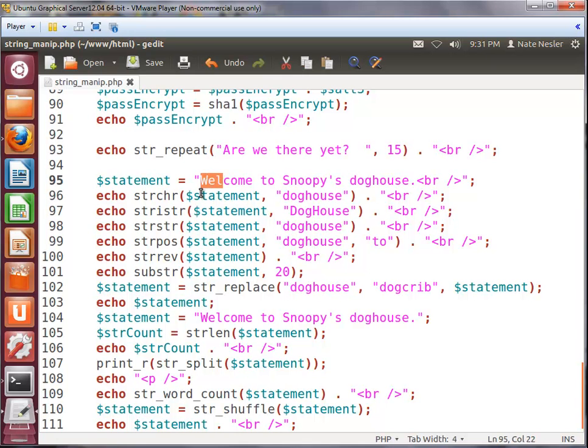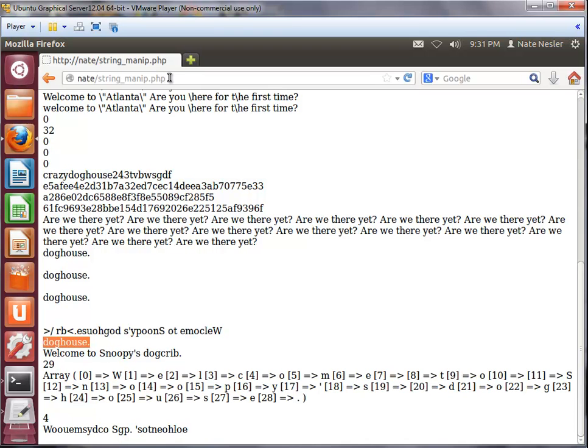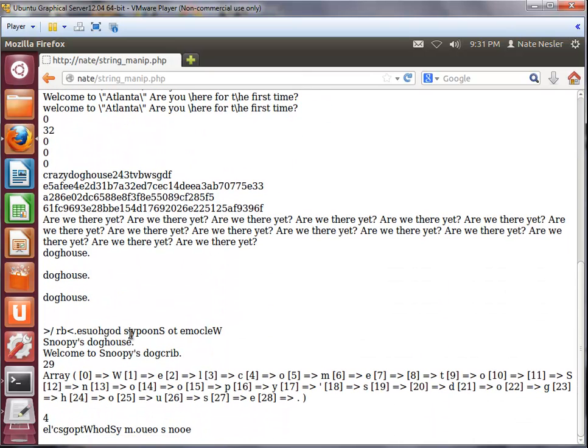So 1, 2, 3, 4, 5, 6, 7, 8, 9, 10, 11. So let's go 11 characters in this time. Save. Like so. Alright. Refresh it, we get Snoopy's Doghouse this time. So that's a substring. So we remove the welcome to blah blah blah. So you get the idea. You can use some mathematics, basically, or some numbers, in order to extract one string from another. And it's called substrings, and it lets you pull a string out of another string.